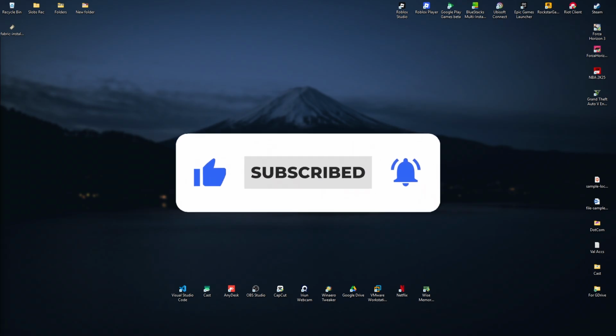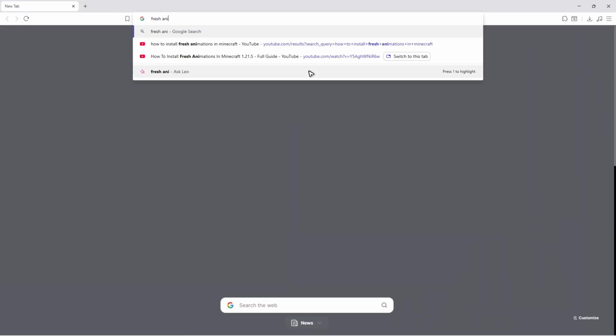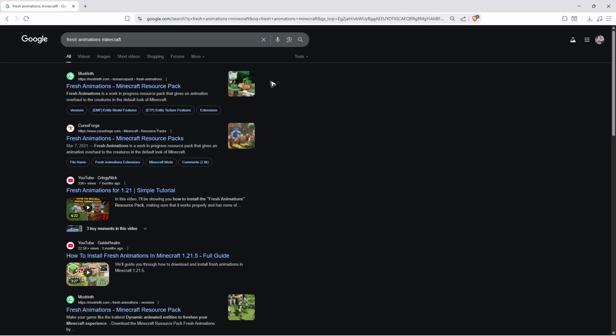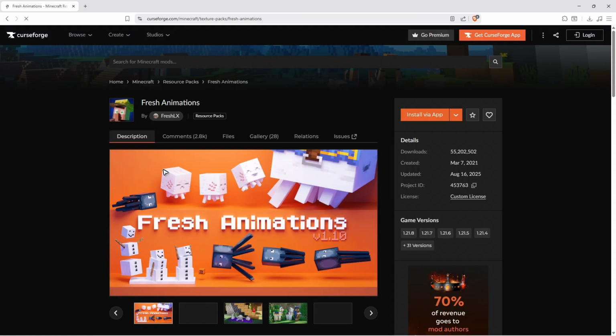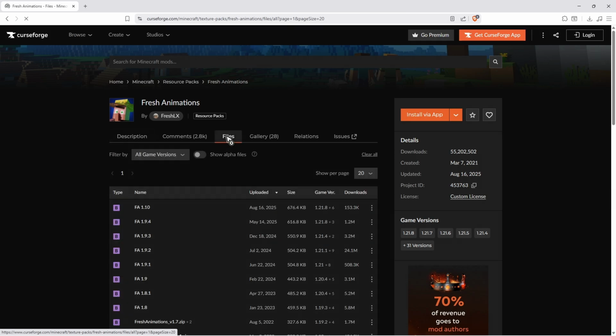So first up, just go ahead and open up your favorite browser. Now go ahead and type in fresh animations Minecraft. Okay, hit enter. Now go ahead and click this one, which is from CurseForge. Okay, wait for it. Now go ahead and click on files.